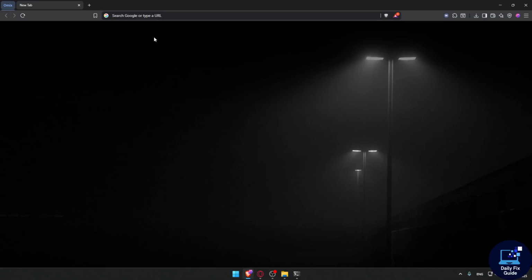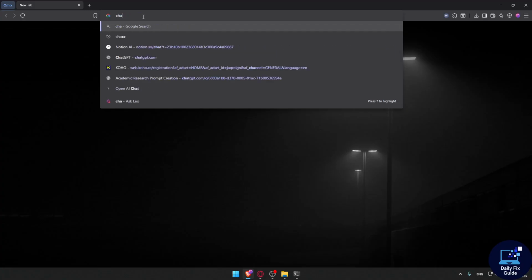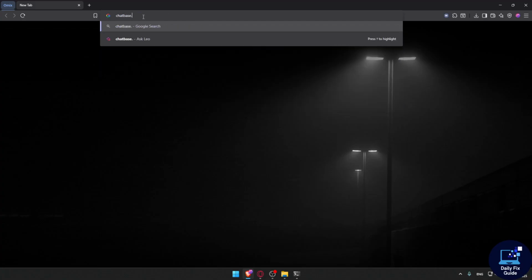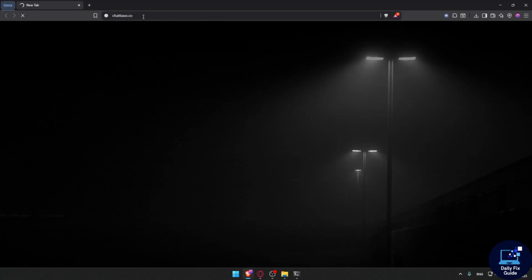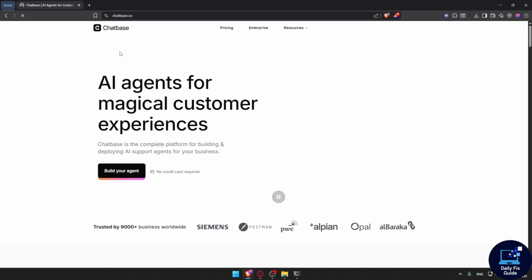The second step is building the AI agent. So as I said, I'm going for a Chatbase example. So I'm going to chatbase.co. Let's just go and access that. It will take us to a website. Of course, you can go and use any browser that you want, and you can go to chatbase.io.